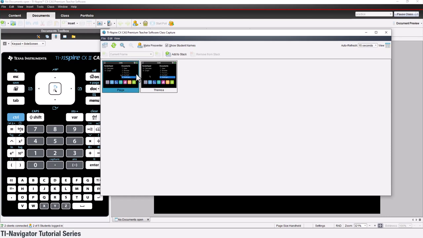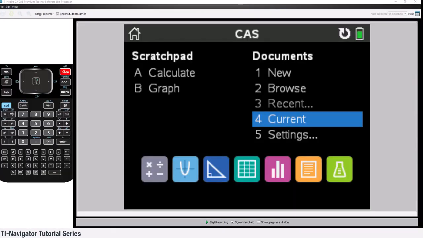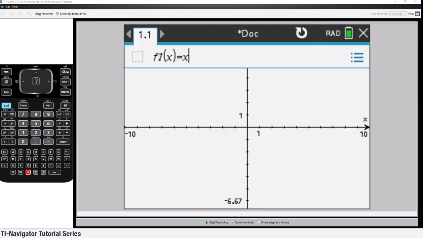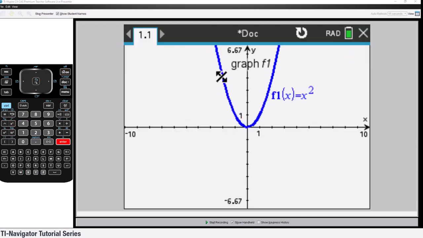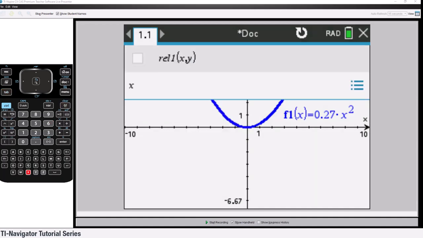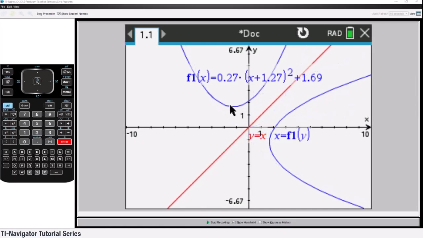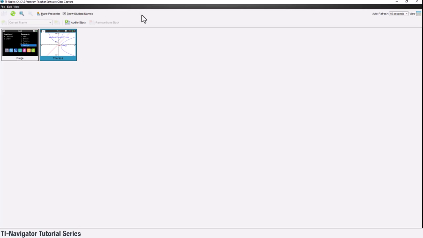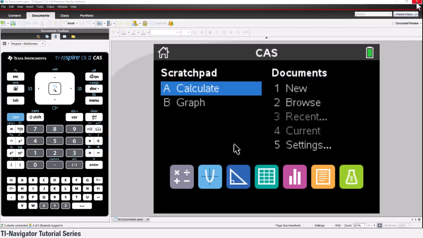Now I'll make one of them the presenter. You'll notice that the screen captures and presenter view are in a different window. So go ahead and start playing. When you're done, stop the presenter, close off the screen capture window, and end the class.